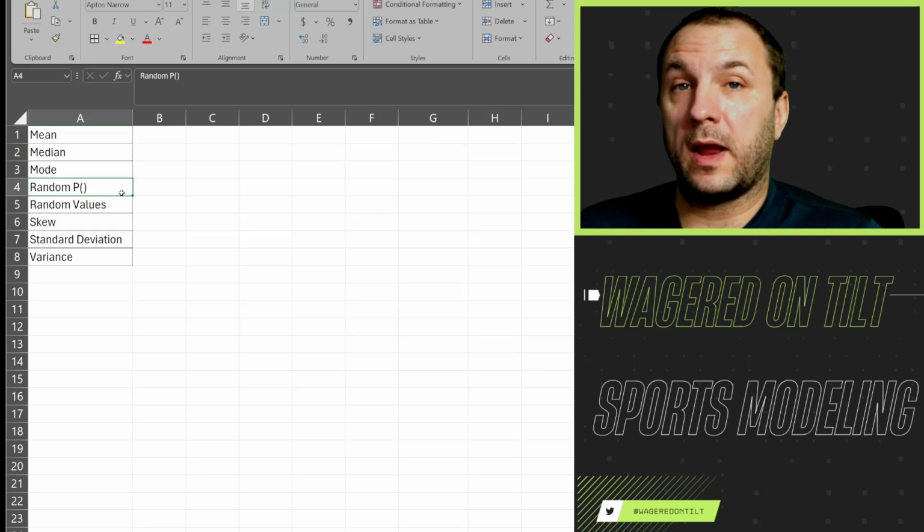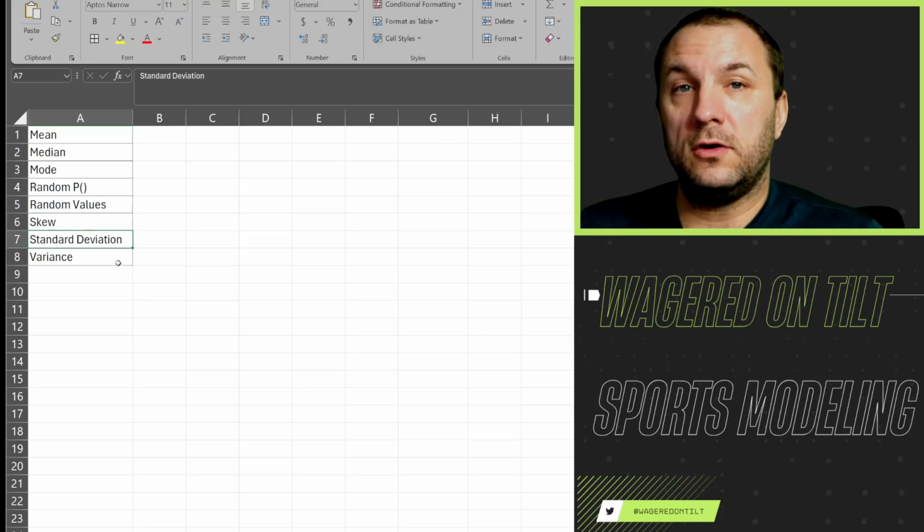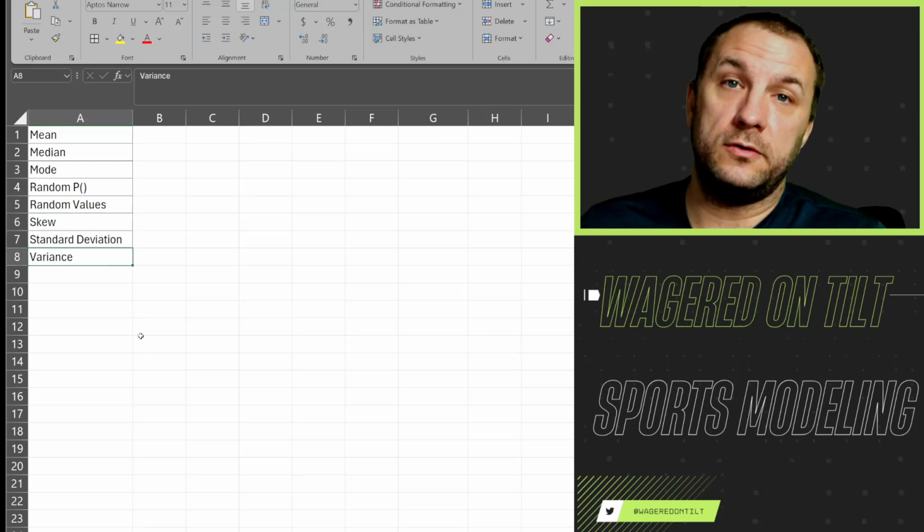We can create a random probability. We can create random values. We can create a skew check. We can do the standard deviation, and we can also do the variance.